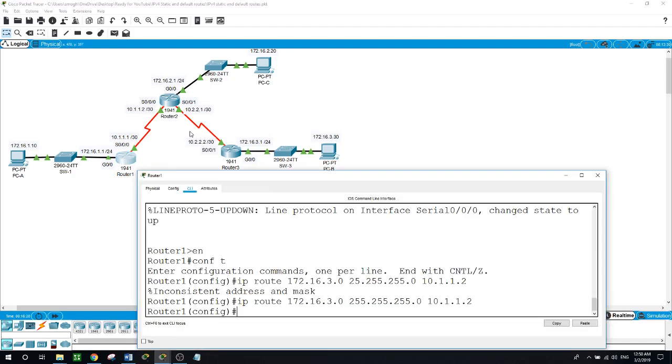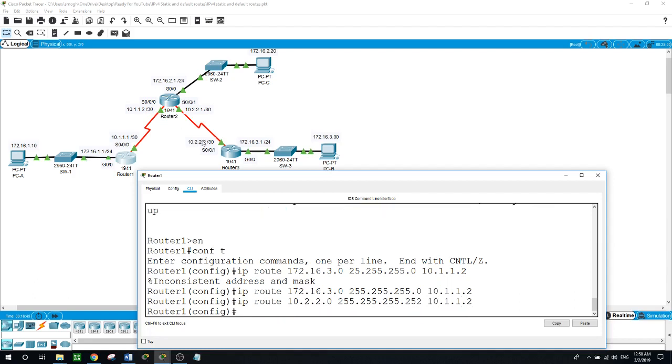Now we still have two networks, which is this one here. So we'll type ip route 10.2.2.0 and the subnet mask of 255.255.255.252 because it's /30. And again, this is its gateway, the next hop of 10.1.1.2. Now there is still one more not directly connected, which is 172.16.2.0, subnet mask of 255.255.255.0, and again its gateway, its next hop, is through this interface here of 10.1.1.2.